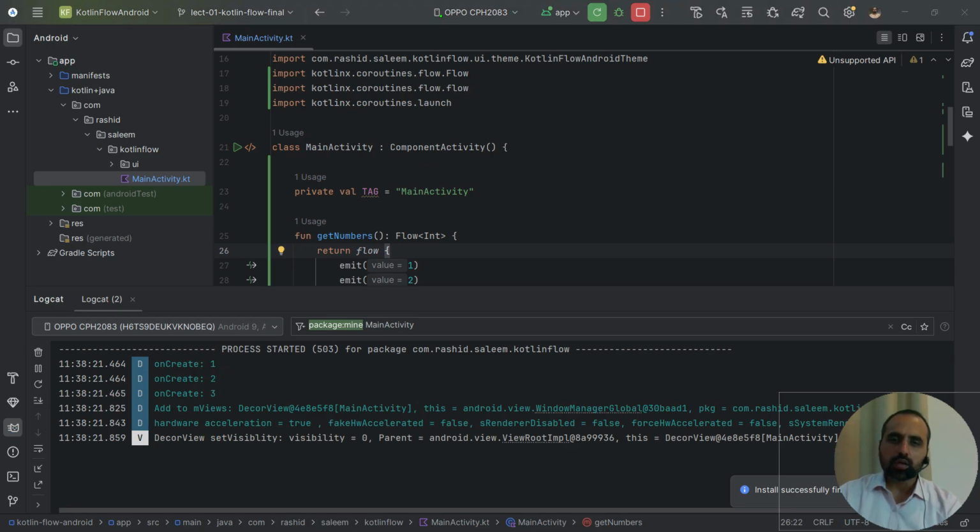In Android development, Kotlin Flow is normally used for API calls, database, data store, search input, location updates and more. So in this video we have learned what Kotlin Flow is and where we can use it in Android. In the next video we will learn why Kotlin Flow is better than LiveData and what problems Flow solves.